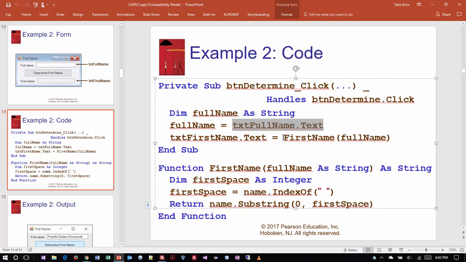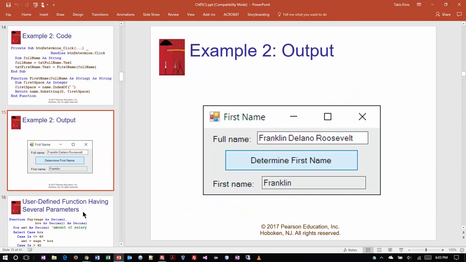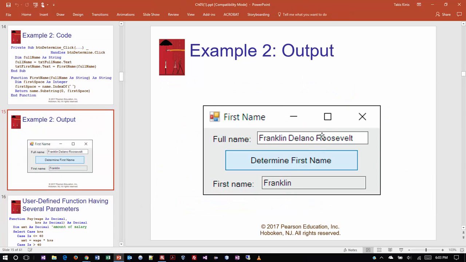And then what we're going to do is run that function, first name, and pass to it the full name that we typed in. That will do the procedure that we talked about, and then ultimately we'll return just the first name, which would get placed directly back into that bottom text box, so you would see something that looks like this. If I typed in Franklin Delano Roosevelt, it would return Franklin.